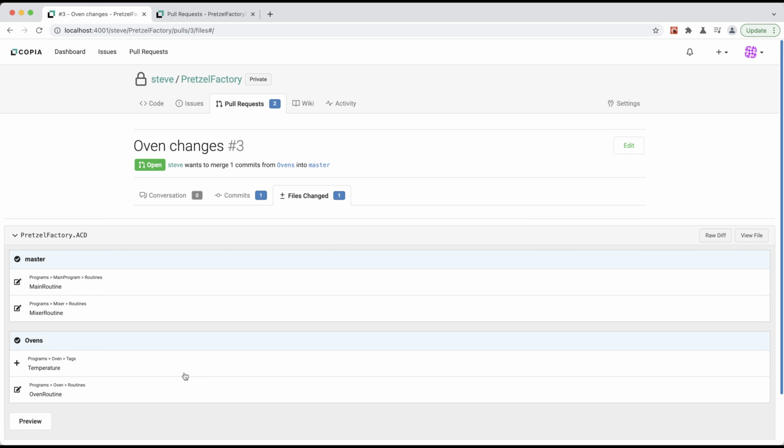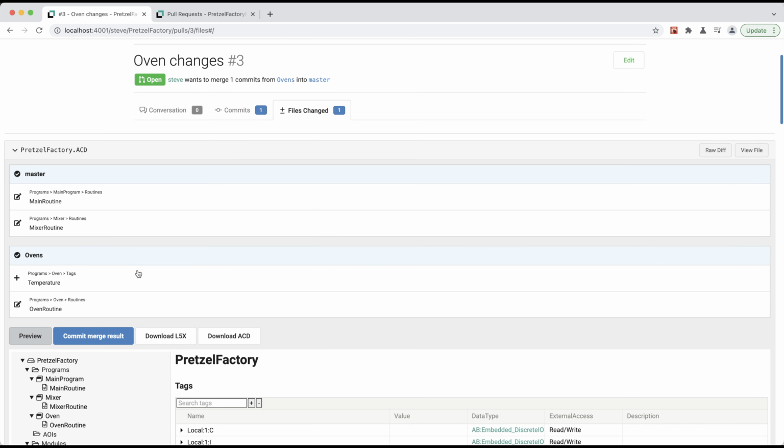When we get here, we see that master had some changes to the main routine and the mixer routine, whereas our branch had changes to the oven routine. In this case, the changes are non-conflicting or non-overlapping, since they were made to completely different structures and entities, different routines and tags. So we can proceed to use the merge tool without any problems.